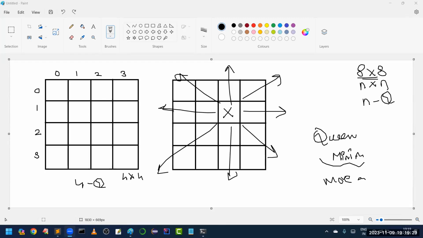Means the queen can move in any direction. The queen can move, right? Yes. But our condition is, in that path, when it is moving in that path, it should not collide with another queen. That means in that path, there should not be any other queen. That is the task.